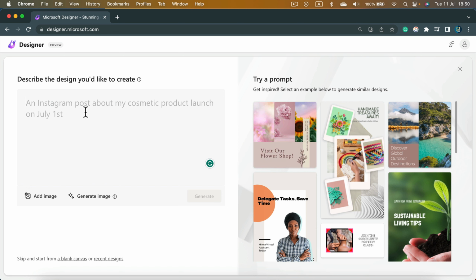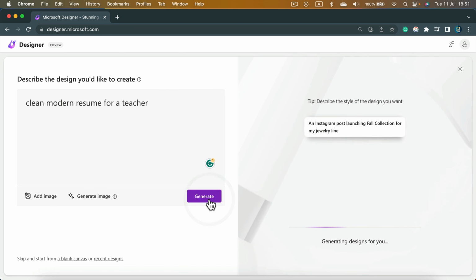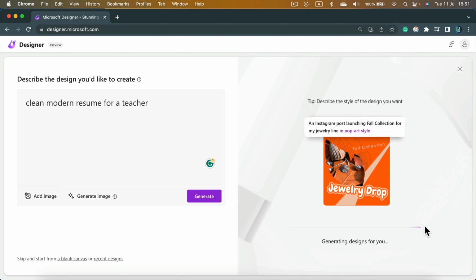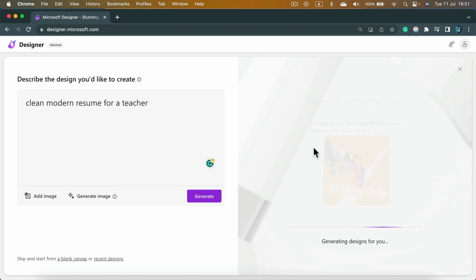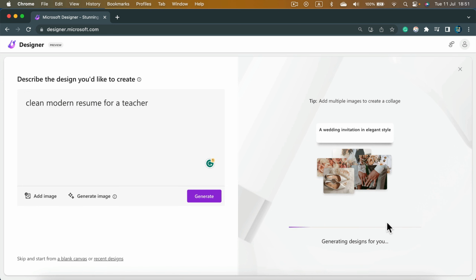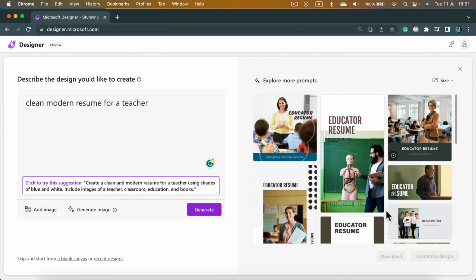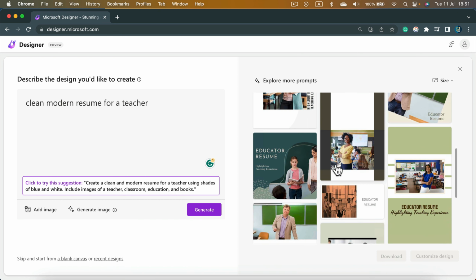So let me just paste what I prepared. Clean modern resume for a teacher. That's my prompt here, and I will generate some templates now. Like always, we need a moment for the AI to generate content for us. It's here on the right side generating right now. Okay, and what do we have here? We got some results. So this is an educator resume, but that's not what I'm searching for.